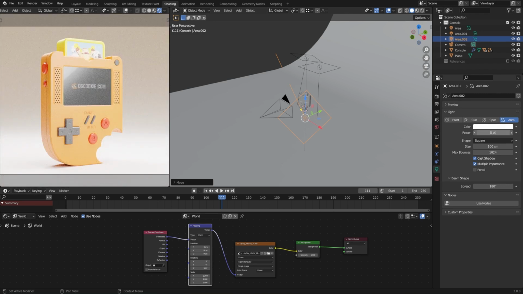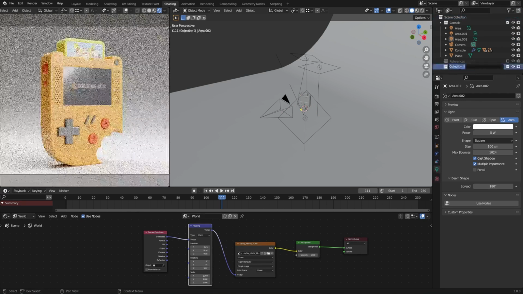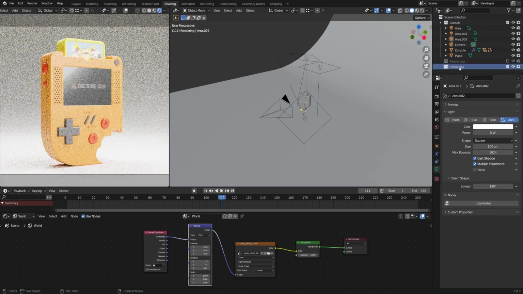Before we go and render this out, we should probably organize our scene just a little bit more. Because right now, since the console was the active collection, everything was added to it. So our camera and our lights are all part of the console collection, and that's not quite right. So let's select the scene collection to make that the active one, hit the new collection button, and I'll call this one rendering. That way, it can include our camera and all of our lights.